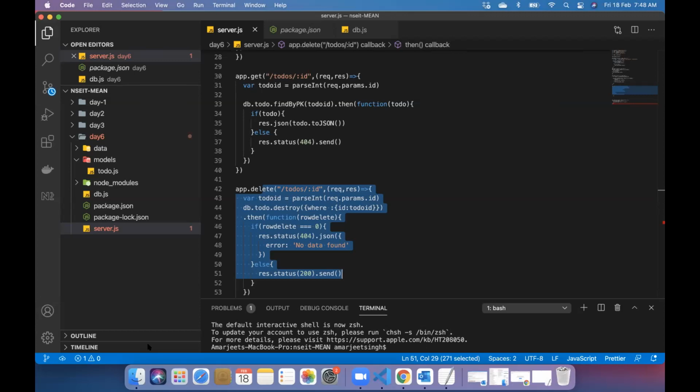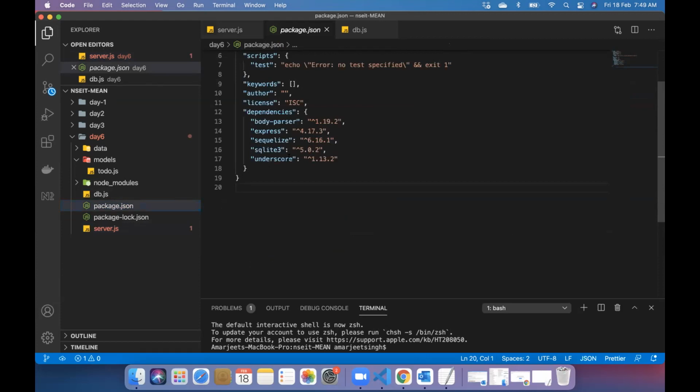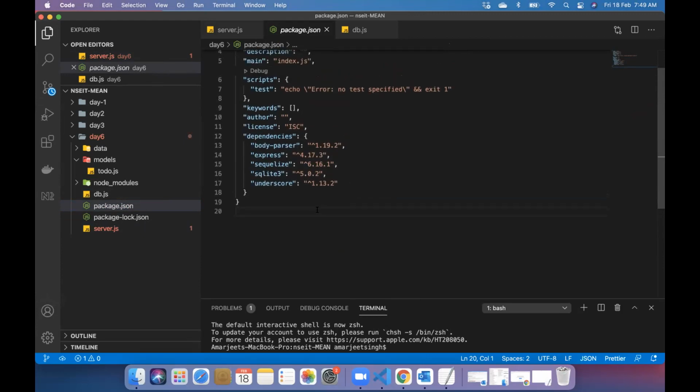Is it working fine? It seems like it is working fine for all of you. Can you please share package.json once? This one. This Sequelize is manually overridden, right? 6.16.1. No, not manually overridden. It was there already. This is the latest version.